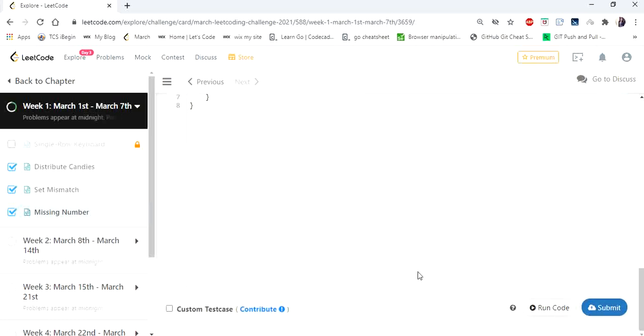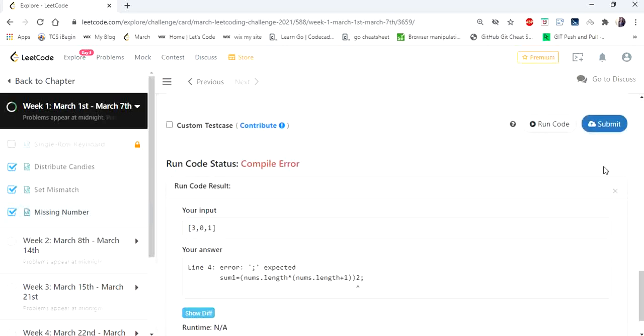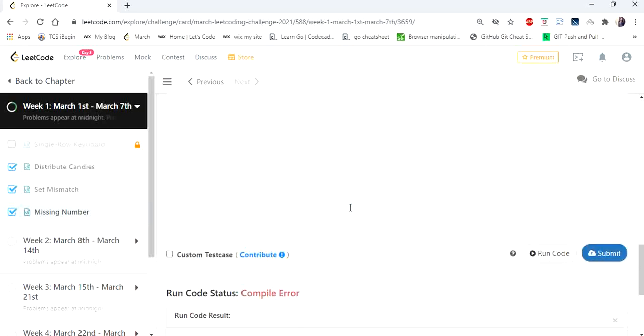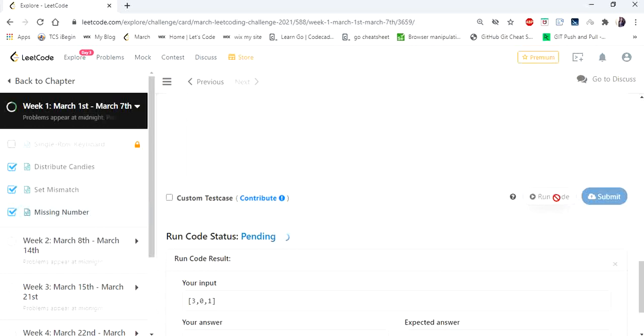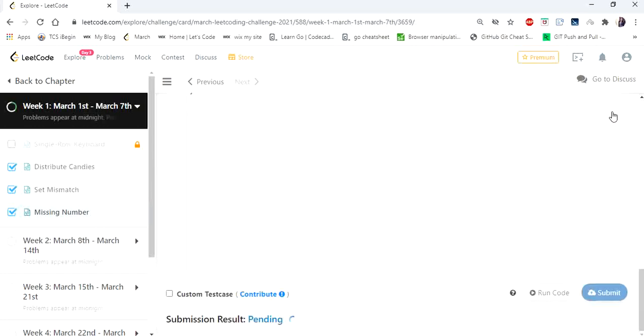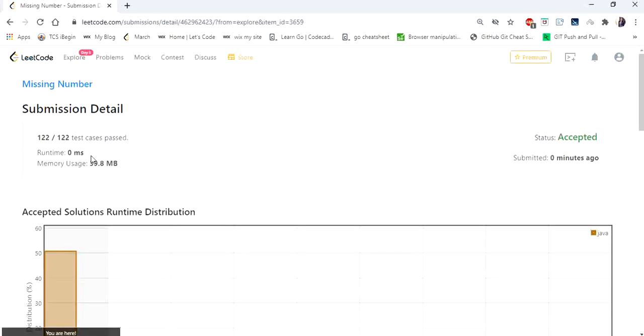So let's see. Let's submit. Yes, it is accepted. And it runs in 0 milliseconds.